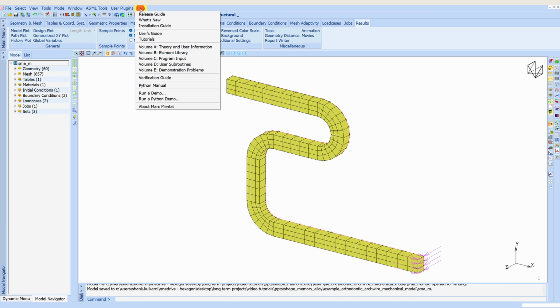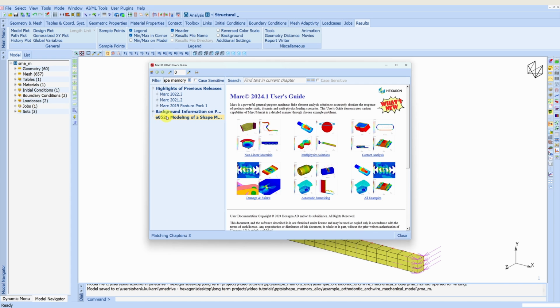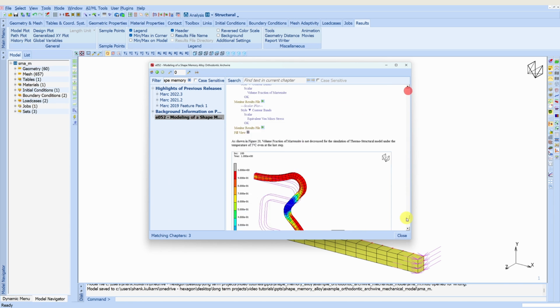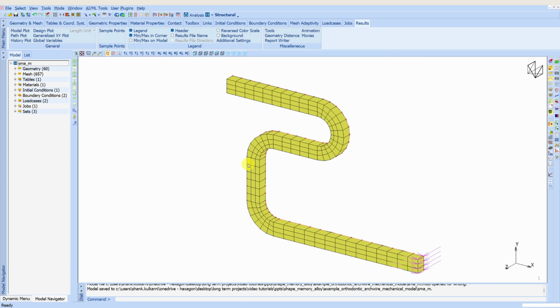You just have to go to help, go to users guide, and here search shape memory, and you will find this is example number 52. If you scroll down and click on this green play button, the proc file will get executed and you will have this model in your Mentat. I did some changes, so it is not exactly same, but it is very similar.